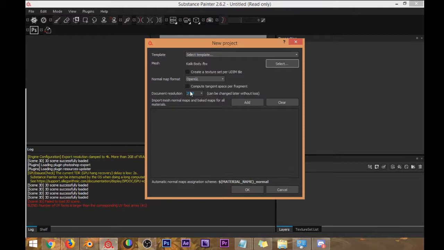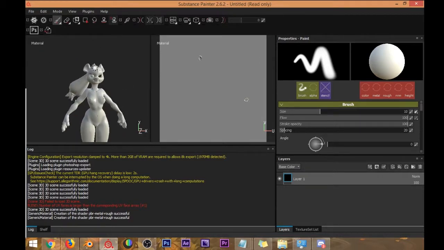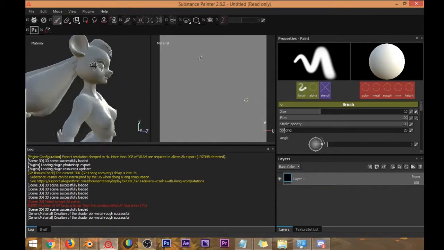Open the texture resolution. From now, my computer doesn't have too much power, and I try to work only with 1024. But anyway, we can export in 4K. Yeah, it's not a problem. It's only this to have a viewport resolution. Okay, 1024, and body Kalik. Great. Okay, and now it appears. You can see it's imported with a white material.